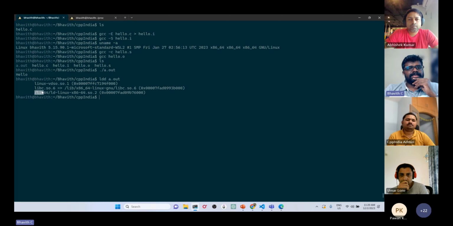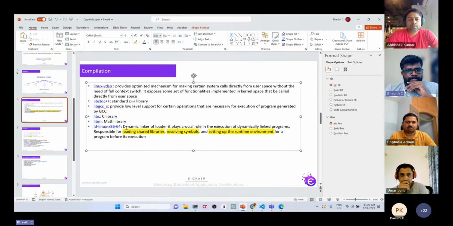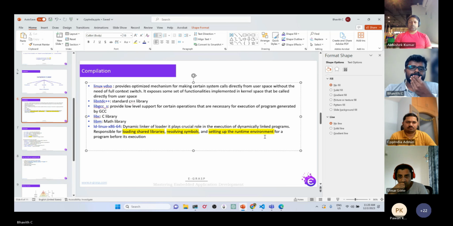The last one is the loader or linker. This is the one that takes responsibility for what I mentioned here. The dynamic linker or loader plays a crucial role in the execution of a dynamically linked program, which is nothing but our ELF file. Its main responsibilities are loading shared libraries, resolving symbols, and setting up the runtime environment.